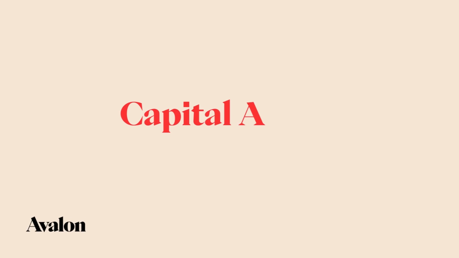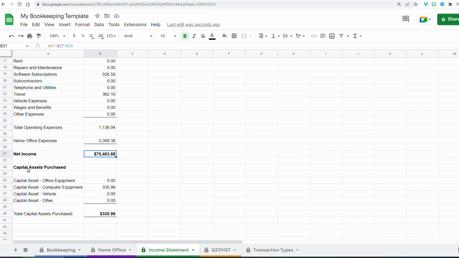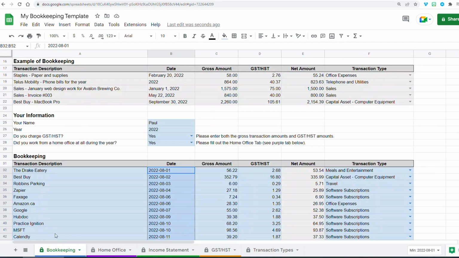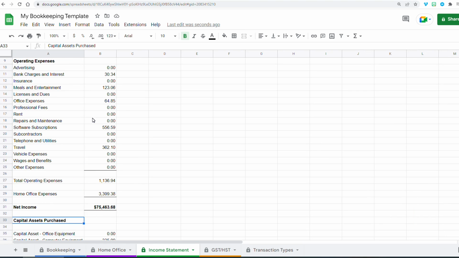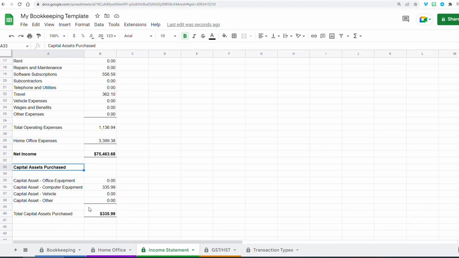Something else to note on this income statement is really something that shouldn't be on an income statement. It's your capital assets that you purchased. So when we came back over to this bookkeeping tab, we said this was a monitor and it was a capital asset purchase. Check out the description if you're not sure the difference between capital assets and expenses. But we've recorded it and it doesn't show up in our income statement as an expense. It shows up in this list so that we can record it on our tax return as a capital asset purchase. That's going to be actually deducted as a thing called capital cost allowance on your tax return.